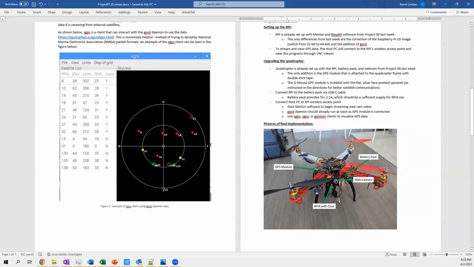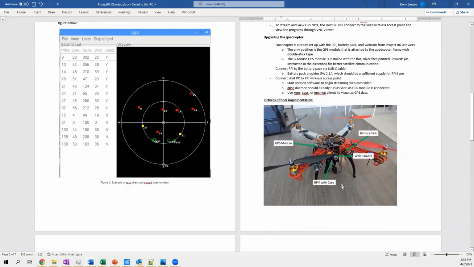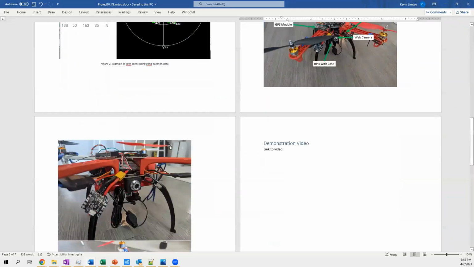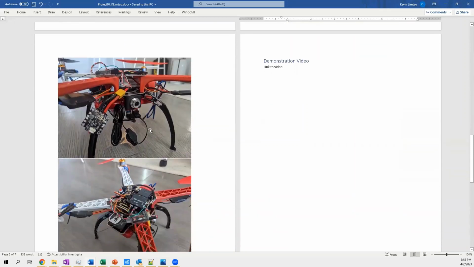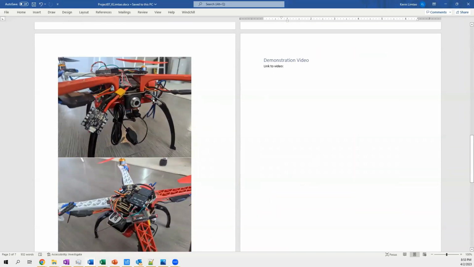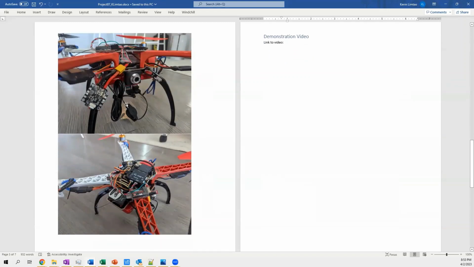Battery pack, web camera, Raspberry Pi 4 with the case, all mounted on the quadcopter, nice and neat. Another couple images here, you can see the webcam in full view, the Raspberry Pi with its various ports. I made sure it was in a nice, convenient location. The battery pack is this red, shiny box here that provides enough power output to supply the Raspberry Pi, so it doesn't get any undervoltage or anything. And you can see here the G-Mouse GPS module pointed upwards towards the sky.